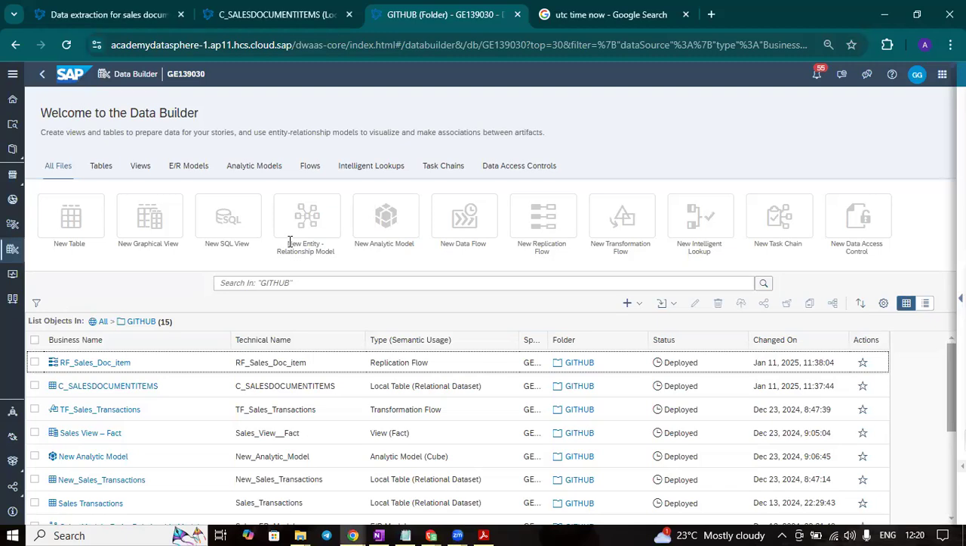Hello and welcome. In the last session, we saw what a replication flow is and how to create one. We replicated and captured the delta in our local table from S4 HANA to Datasphere. So we can use replication flows not only for bringing data from source systems, we can also use them to transfer data from Datasphere to target systems.